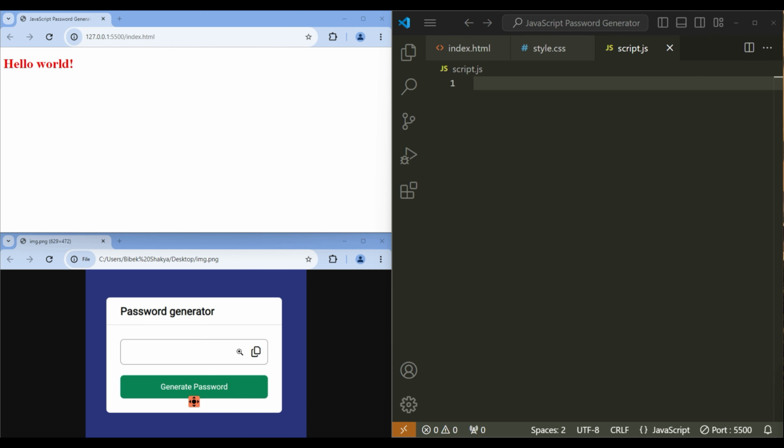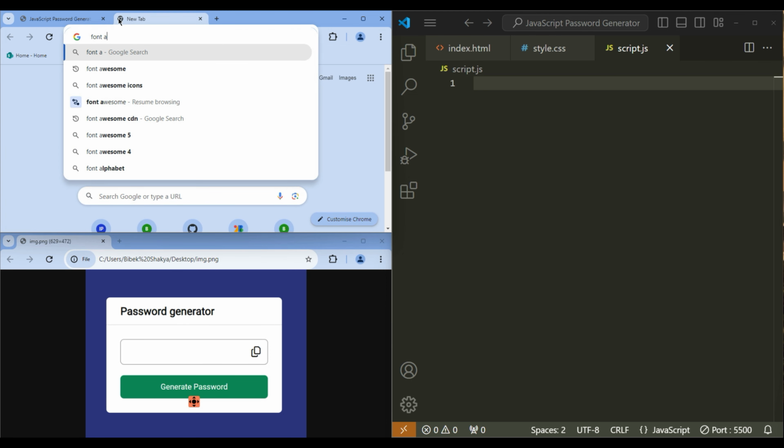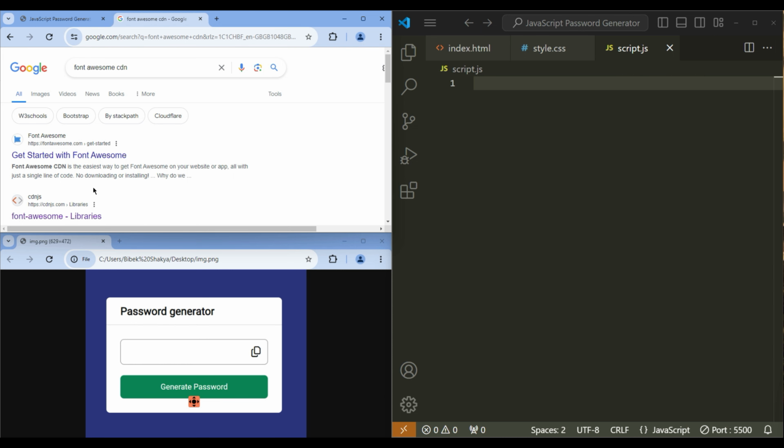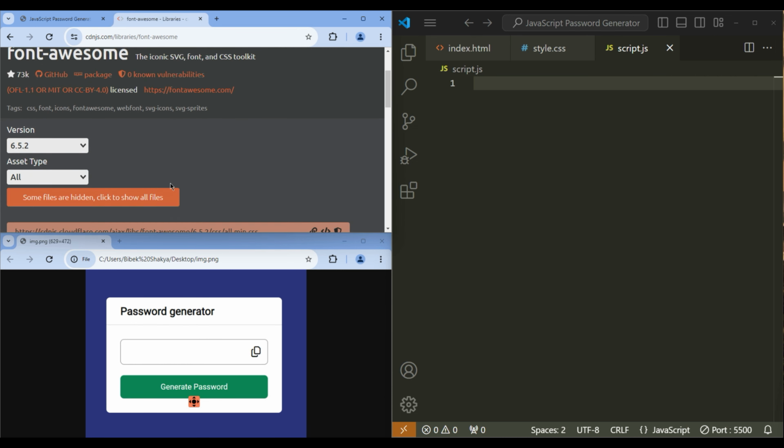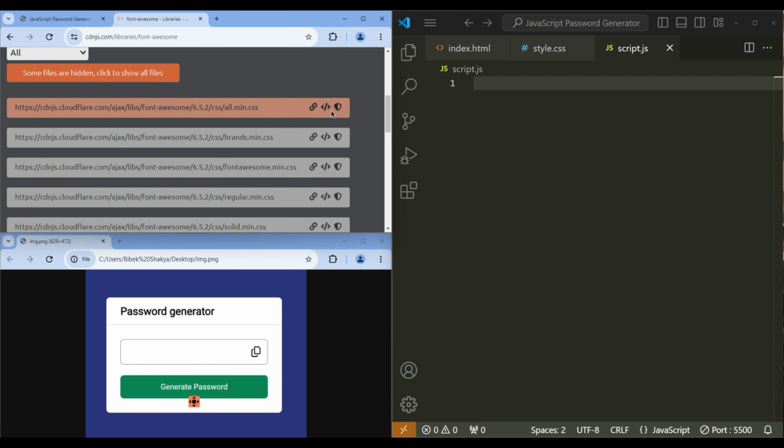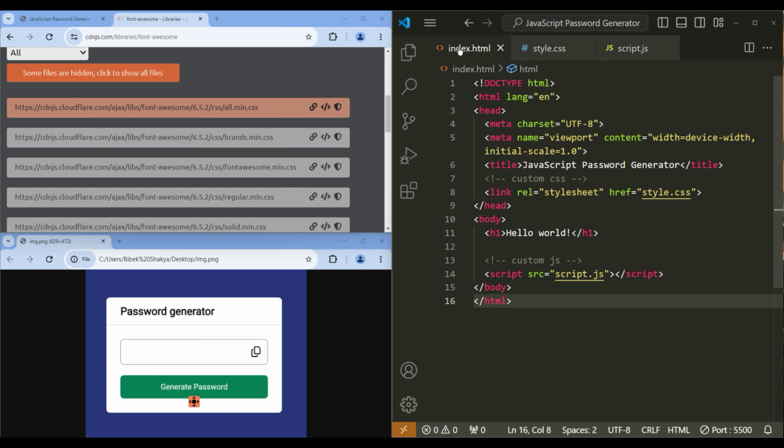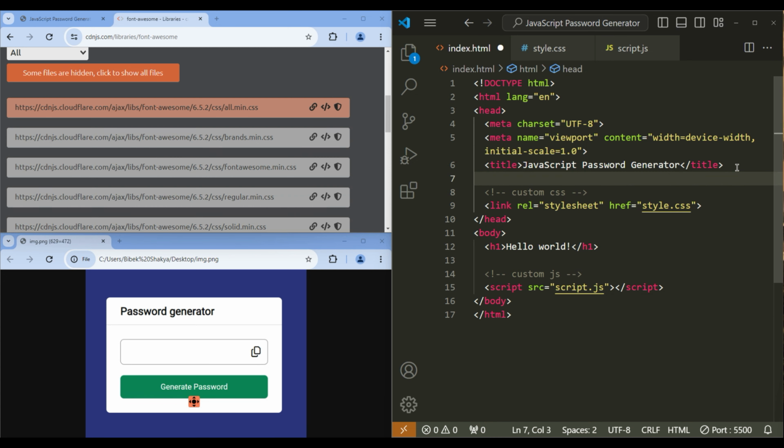If you look at the design, there is some icon. It is font awesome icon, so we need to import them in our project. Open new tab and search font awesome CDN. Click the second link and copy this all.min.css. You can then go to index.html, and just after the title tag, you can paste them.